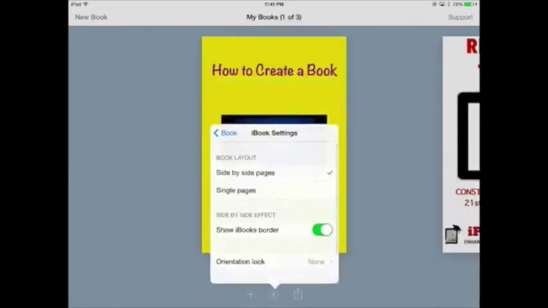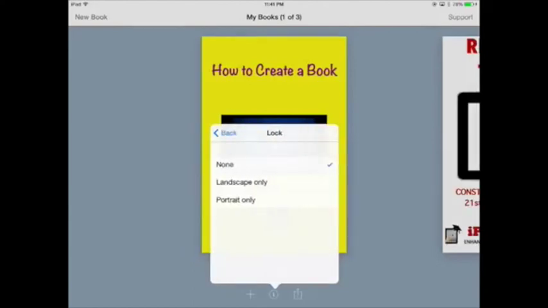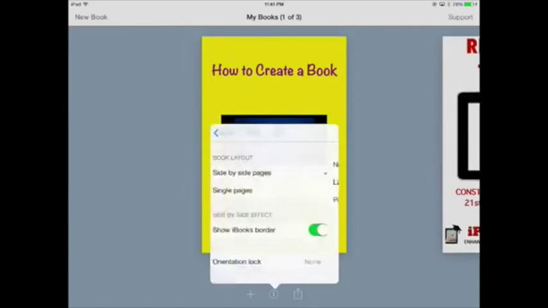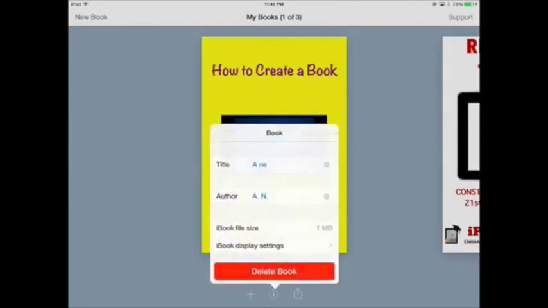Right here I can also decide how I want people to view the book. Do I want them to see the pages side by side, or only one page at a time? If I really want to get intricate, I can also decide the orientation. Maybe I only want my book viewed in landscape mode, maybe only in portrait mode, or I'll select none if it doesn't matter to me what mode they're in. I also have the option of deleting my book if I so choose, and I would just tap it and all of a sudden it would be gone.